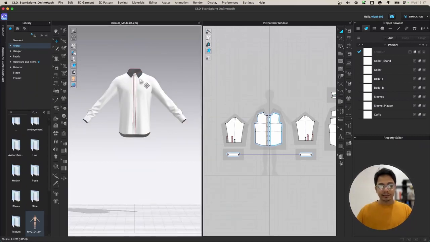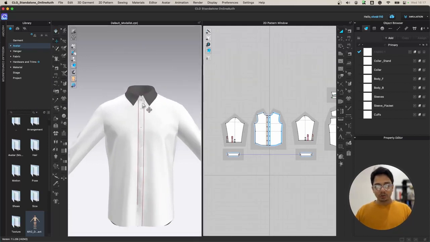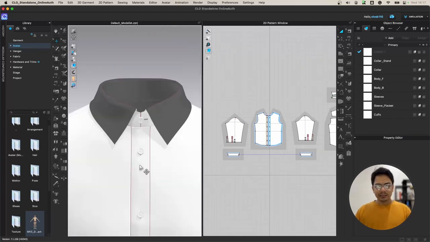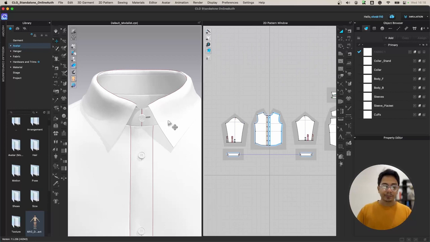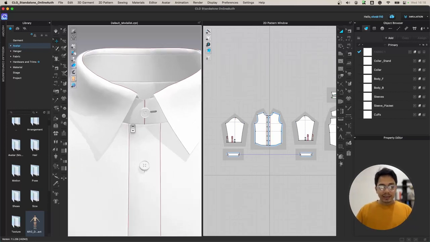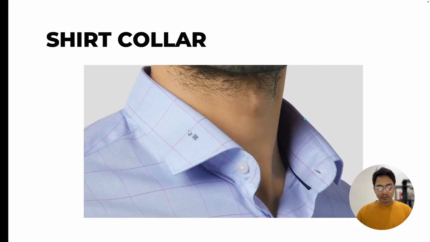Now I'm going to quickly hide this avatar so that if I play the simulation, the garment won't fall. Okay, so let's zoom. The first thing is that the thickness is not turned on. So I'm going to quickly turn on the thickness of the fabric. Now the second thing, as you can see, this collar is not looking that great.